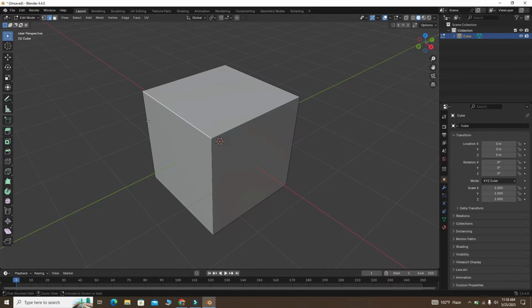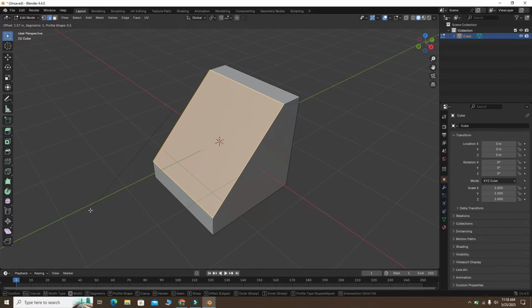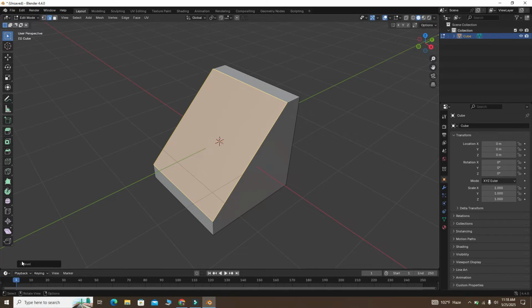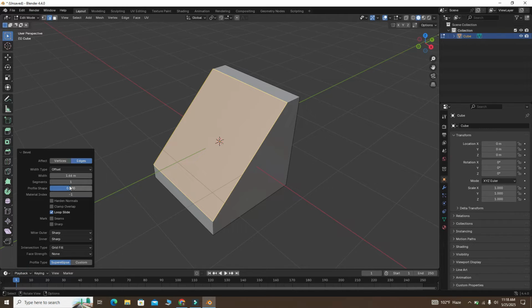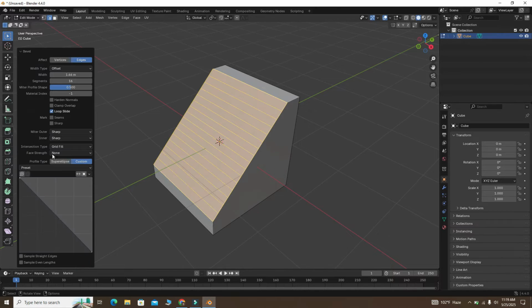I will press Ctrl B. Ctrl B is for the Bevel Tool, like we use chamfer in SolidWorks. I will go to the properties of Bevel and increase the number of segments to, let's say, 16. Now I will go to profile type and choose Custom instead of Super Ellipse. And I will change this from Preset to, let's say, Default loops.